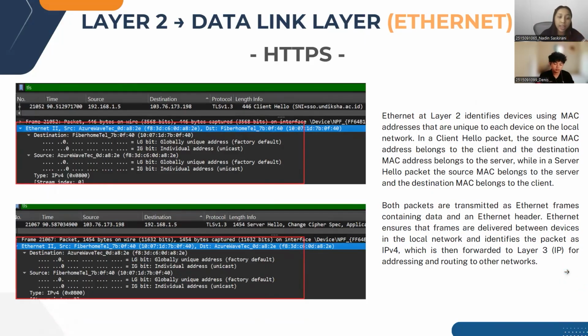For the HTTPS on layer 2, or data link layer, the first capture is the client hello and the second is the server hello. So Ethernet at layer 2 identifies devices using MAC addresses that are unique to each device on the local network. In the client hello package, the source MAC address belongs to the client and the destination MAC address belongs to the server. While in the server hello package, the source MAC belongs to the server and the destination MAC belongs to the client. Both packages are transmitted as Ethernet frames containing data and an Ethernet header.